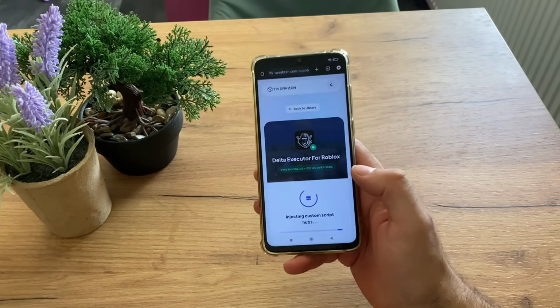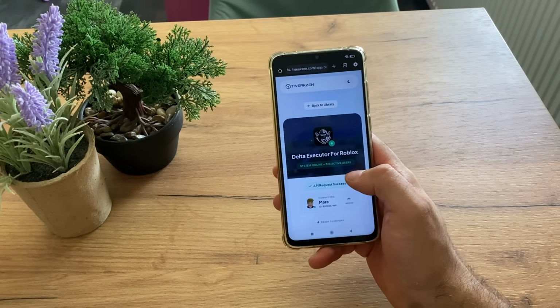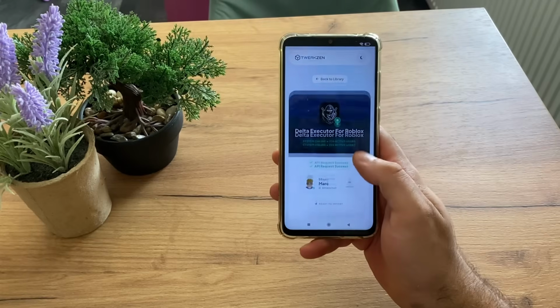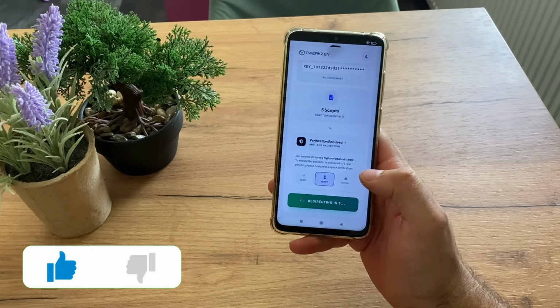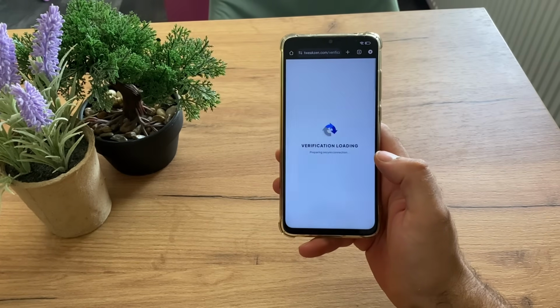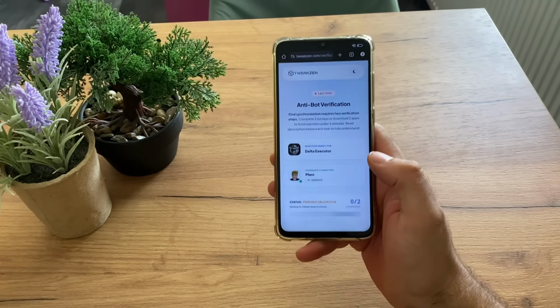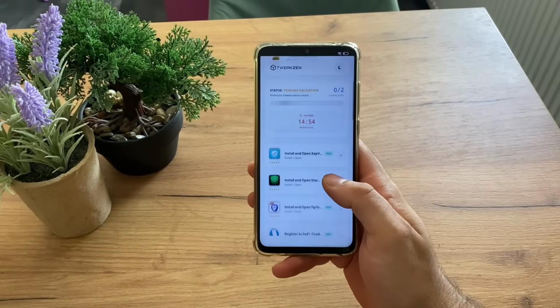This is working perfectly on both Android and iOS devices, and believe me, this is the best working website for Delta Executor. Just scroll down, okay, we have key, and click verify, and let's wait a little bit. And now, guys, we're on the anti-bot verification step, the last one, the most important step.